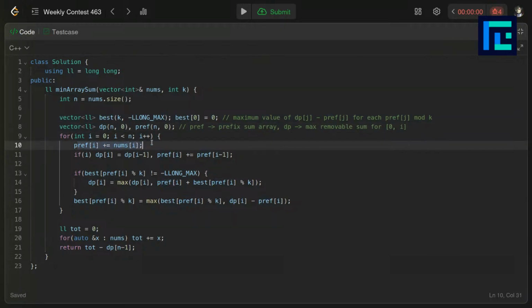Here I'm simply computing the prefix sum, nothing much to explain. Also dp of I will be dp of I minus 1, and prefix of I will be increased by prefix of I minus 1, that's all. So this is just the base case for the dp, the simple transition.